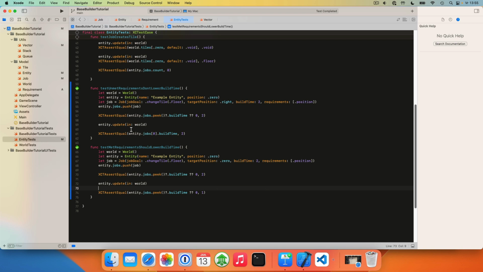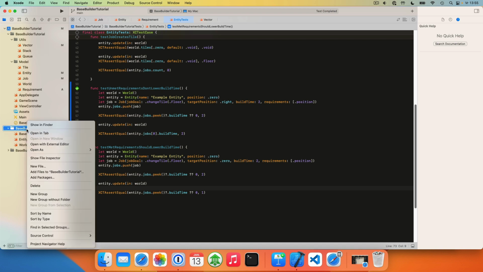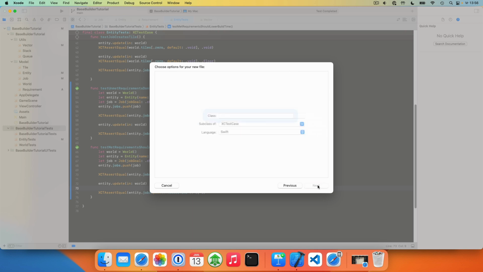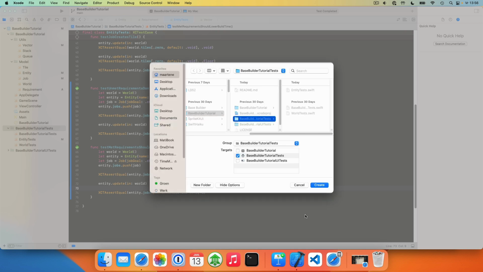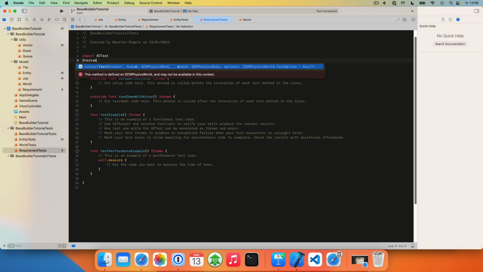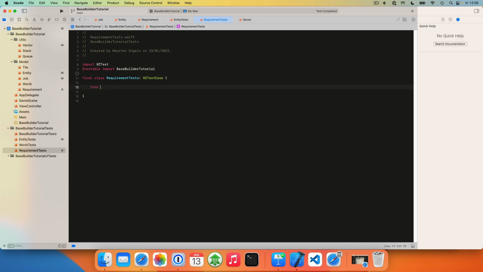Okay, so that's nice. So let's do some additional testing. One thing that's important to test is if requirements actually spawn subjobs. So let's create a new unit test case class called RequirementTest. Yeah, here's fine. We will need to import our solution. We can get rid of all these and we can start writing a test.